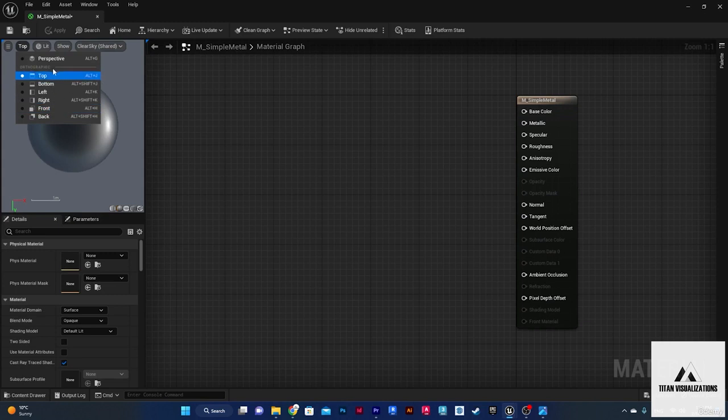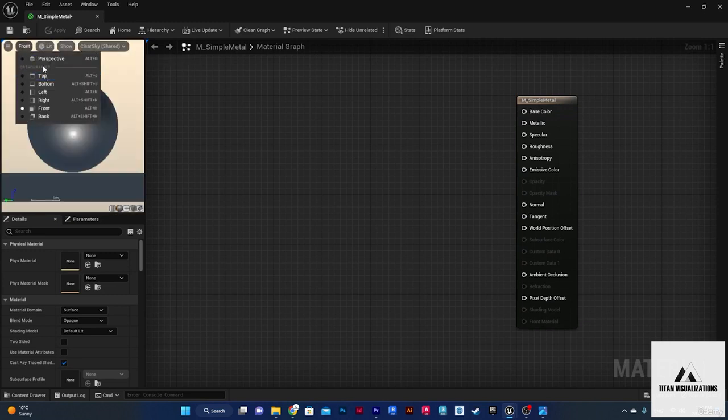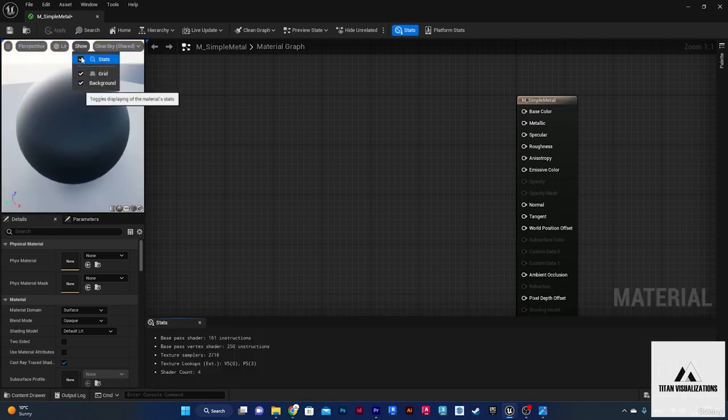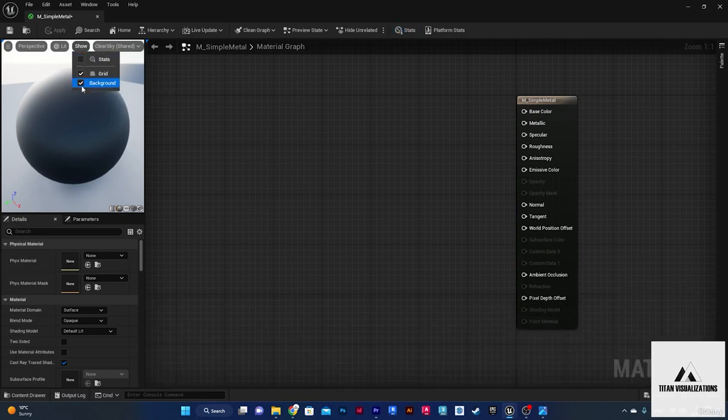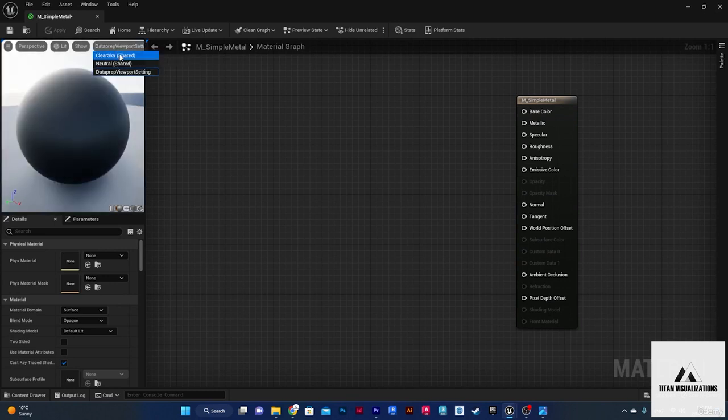So I want it lit from here. I'll do perspective. As you see, front light, left, sorry. So we'll do perspective now. If I want to show the grid or not, if I want to add stats or not, see the stats. If I want to show the background or remove the background and things like that. Clear sky, if I want to have the environment of the material differently.